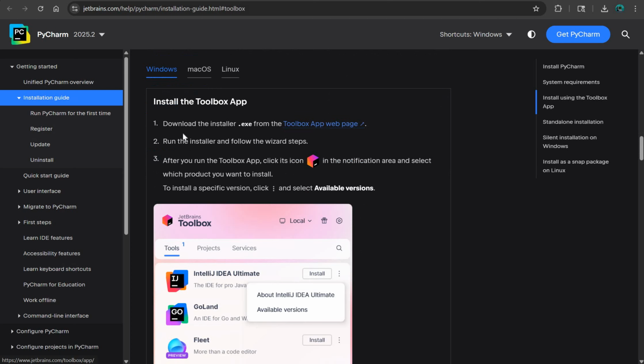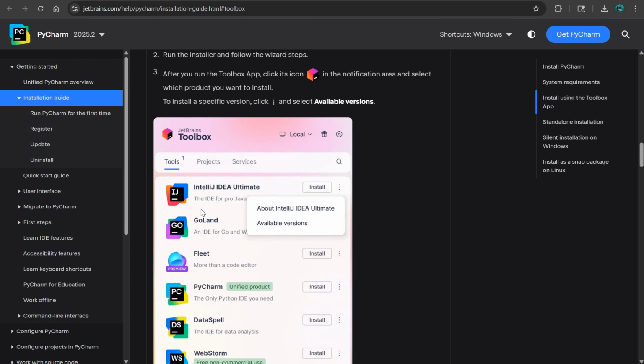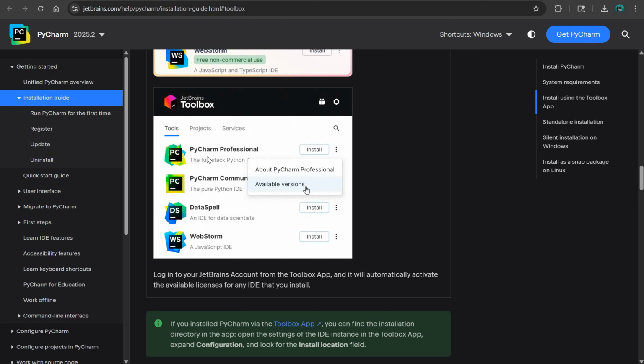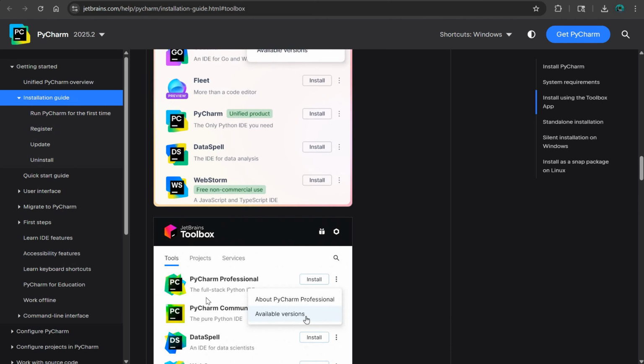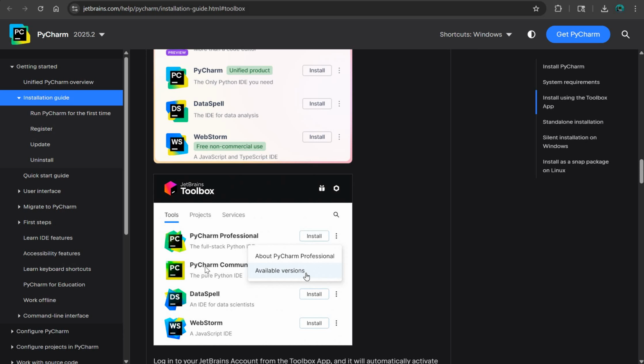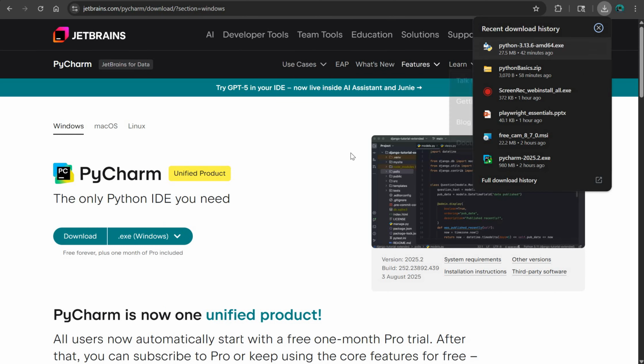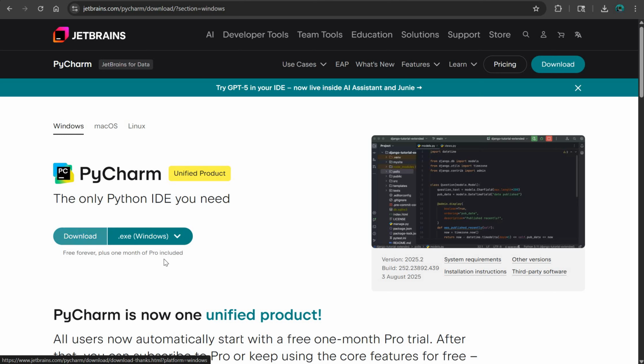There is something like an installer.exe, which is a Toolbox app web page. If you go there, it will download like this, and you have an option for which software you want to install, whether PyCharm or any other JetBrains software. That is possible. Even in PyCharm there are PyCharm Professional and PyCharm Community. We are opting for PyCharm Community, right? I already downloaded this on my local machine, so let me open it.